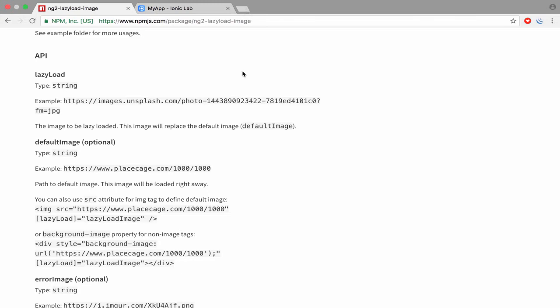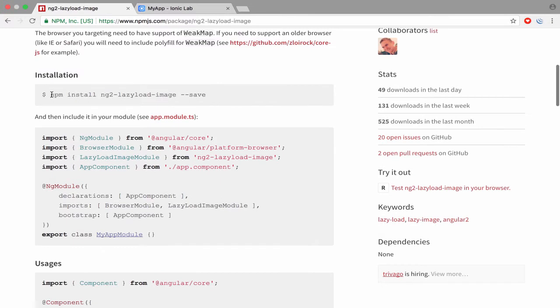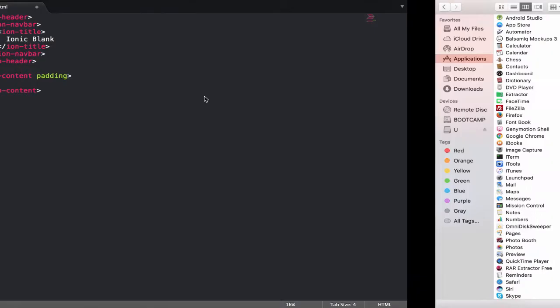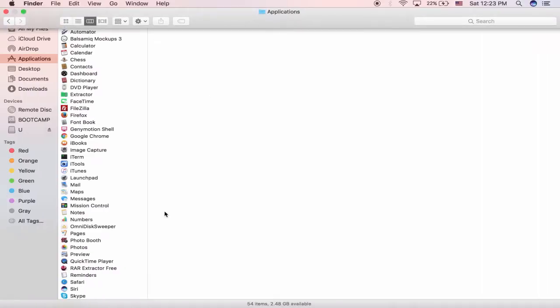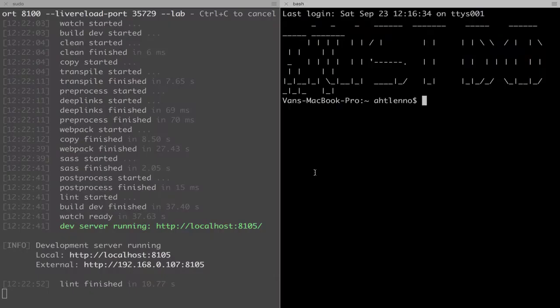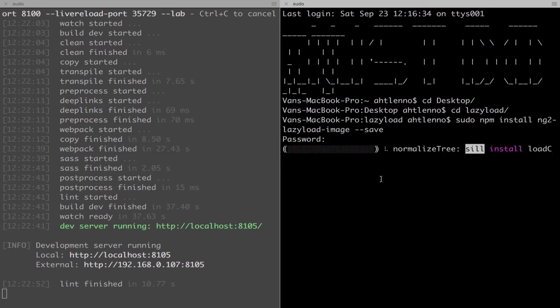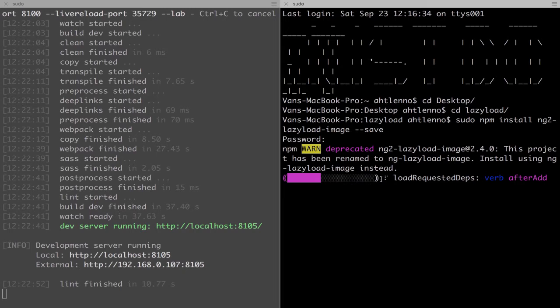And you just go to npm and find ng2-lazyload-image and install it with this command in your current project. Go to my project and install it. After you install it like this, you have to set up the root file.